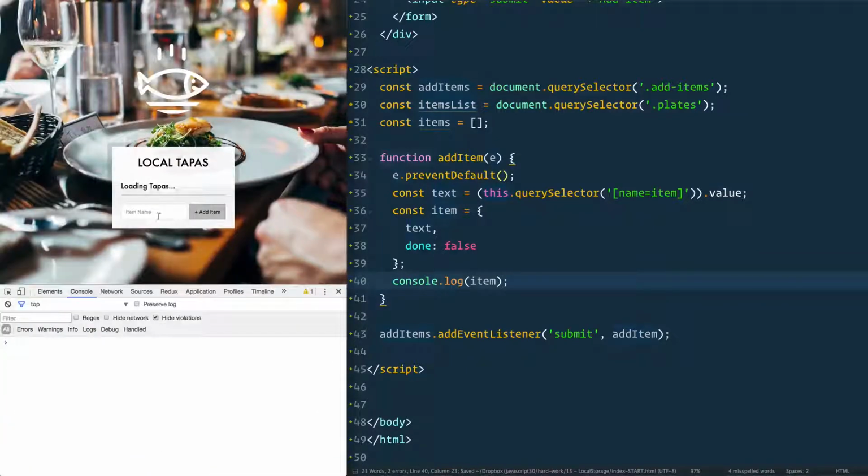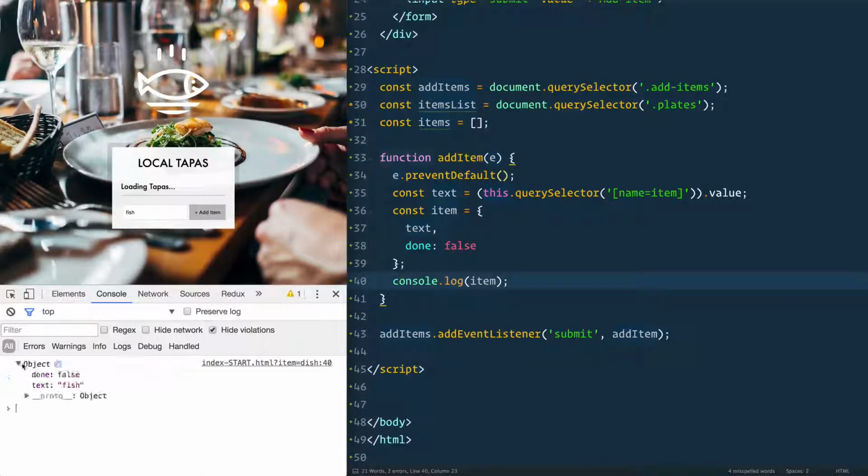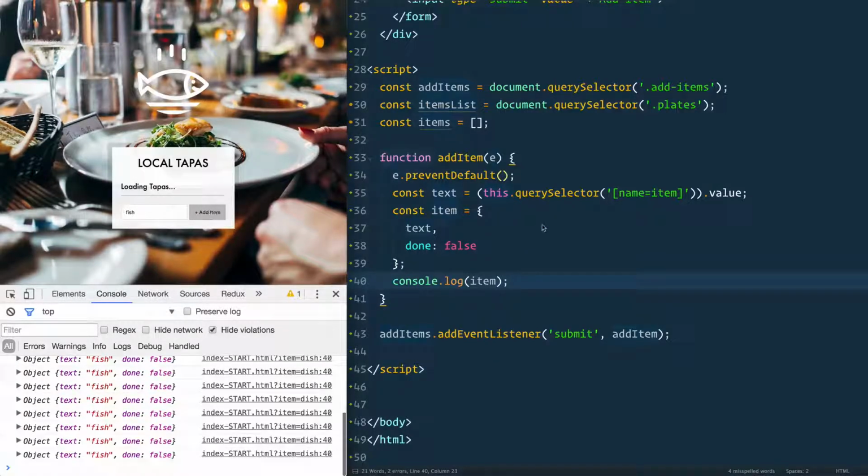Let's console log the item. And let's go over to our console. Let's type in something like fish. And now when I run that, you should now see an object in your console that has a done, a false, and a text of whatever the user has put in there. And if you run it a couple times, you're going to get it console logged.